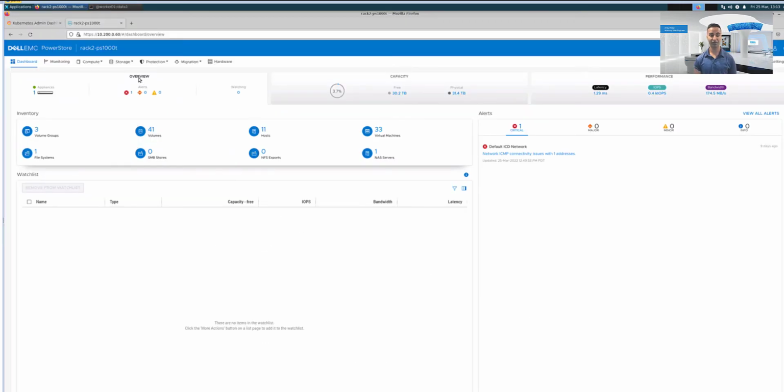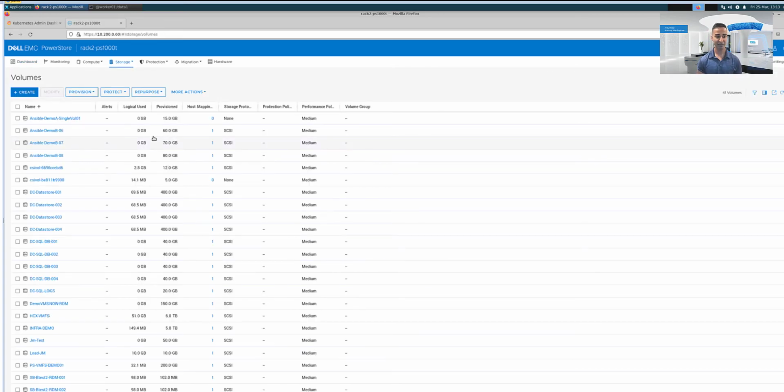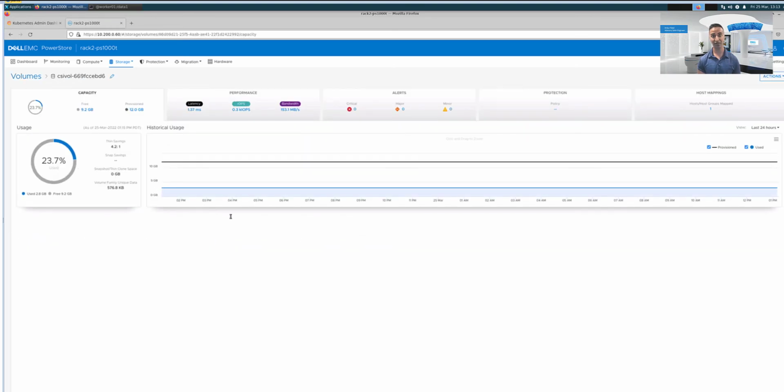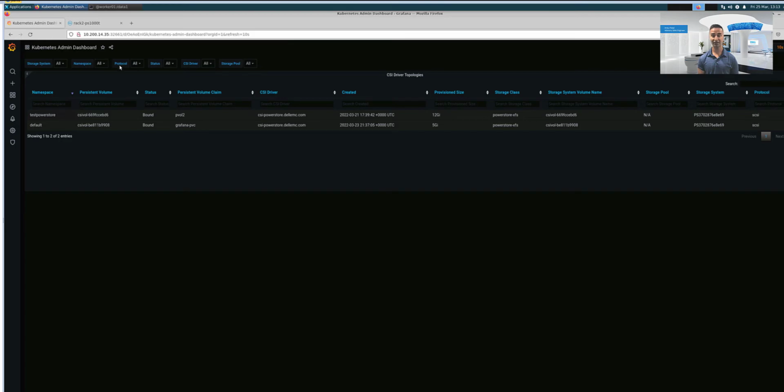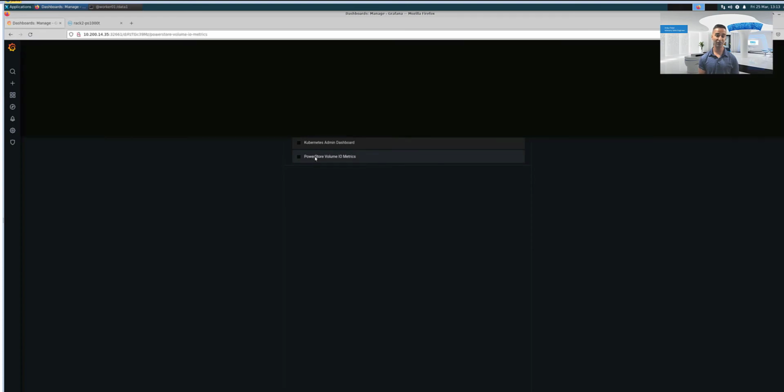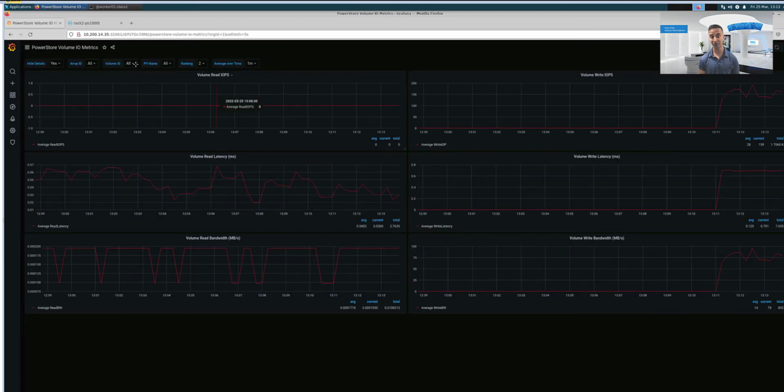So if I go to the Power Store UI, I can go ahead and click on all my storage, my volumes, and the name of my CSI volume here will actually match what I see in the Grafana dashboard. So if I take a look at the performance, you can start seeing some data populating. I can go into Grafana and I will see the same information, right? So again, now as an end user, I can see the performance of my volumes without having to go to a storage admin to help troubleshoot an issue that I may be having. So I can do it all through here, right?